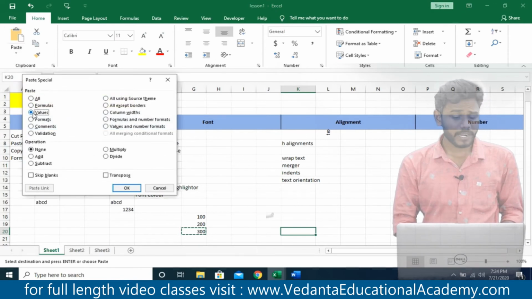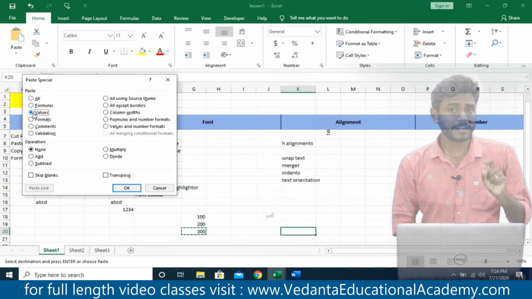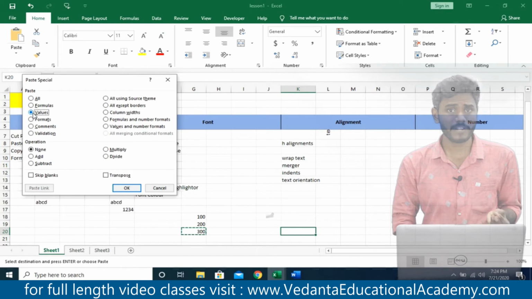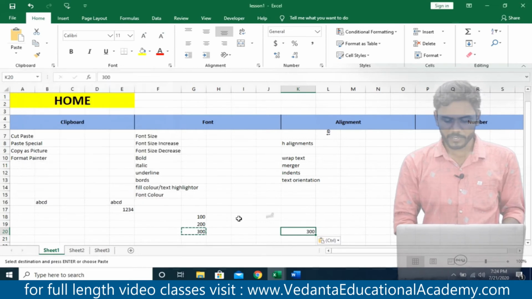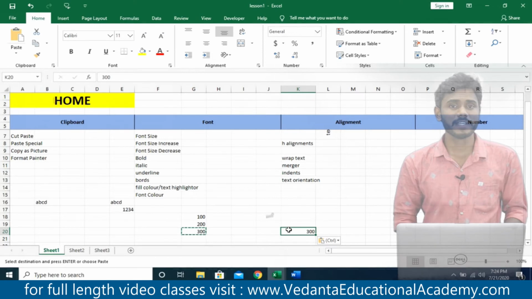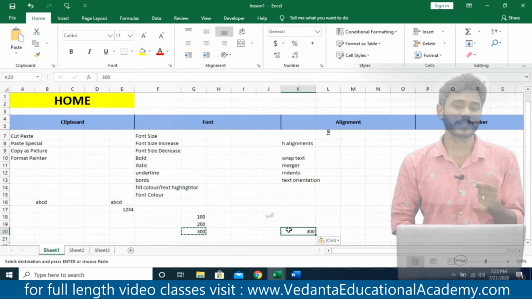I would like to paste only values, not the formula of G18 plus G19. So here I would like to paste only the value, not the formula. So select Okay, here the system is going to paste only 300 but not the formula of G18 plus G19. So in this particular situation we need to use paste special.